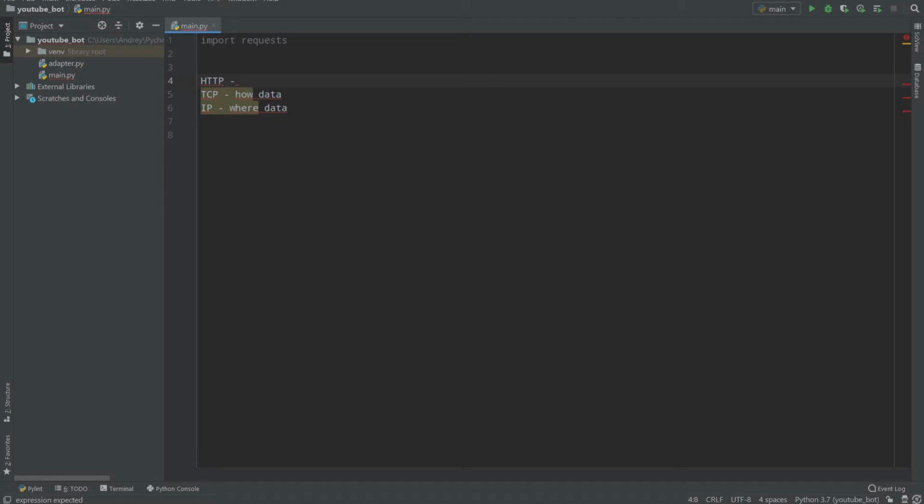HTTP is used in the web, actually everywhere in the web. There is HTTP and HTTPS, and the S means that our connection is secure. I think you understand that. So what do we need to do? Today we'll work with HTTP, and I'll explain as much as I can about requests.